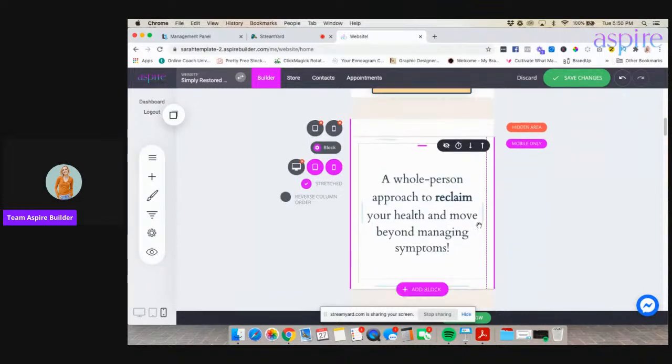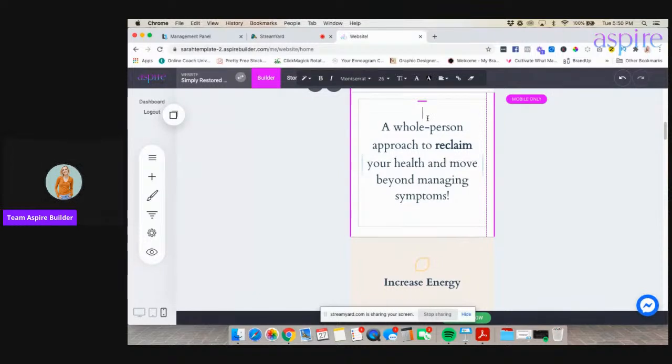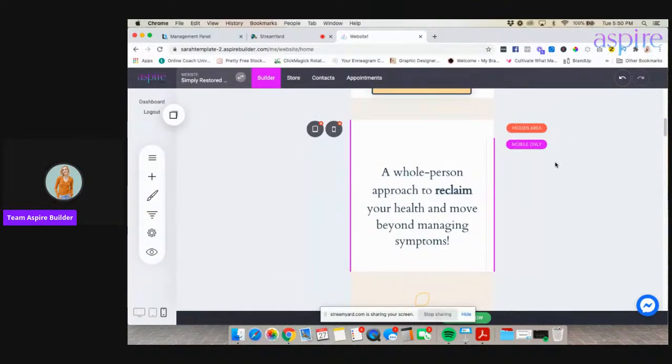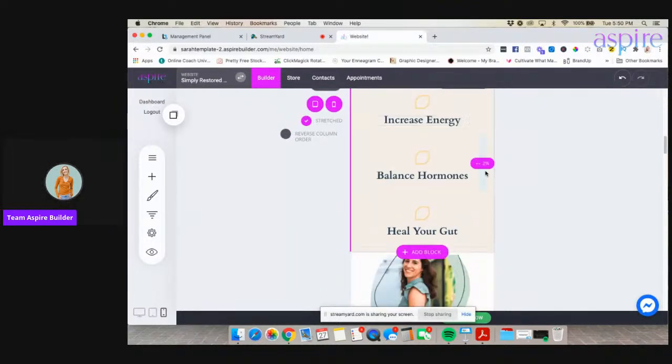Okay. So, and then I might want to take some of that space out of here. Maybe delete a little bit of that space. Okay, so there's mobile for this block. And then I'm going to click Save Changes. Okay, so that's how I'm going to pretty much do all the other blocks that I want to change.